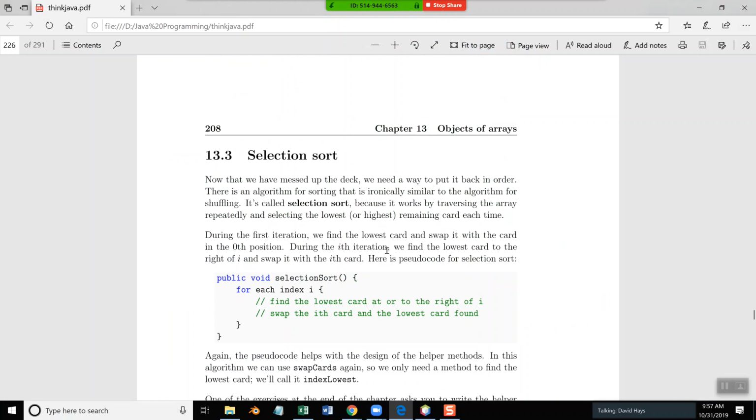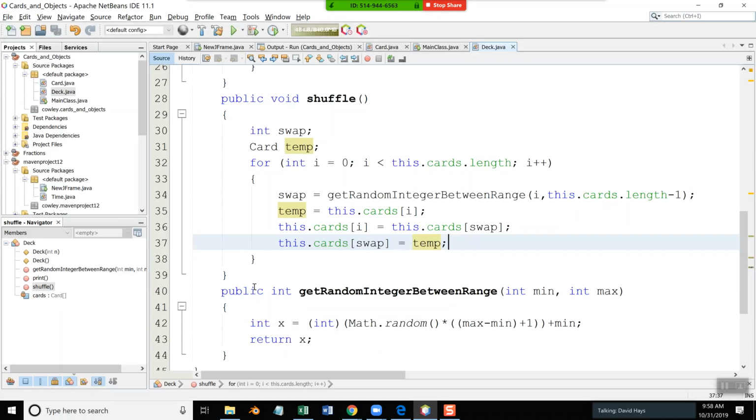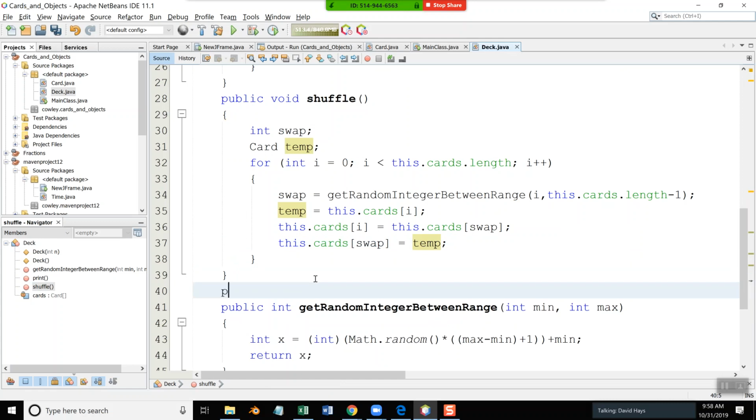Actually, it probably wouldn't be that hard to do a selection sort. So now that we have messed up the deck, we want to put it back in order. Why do you want to put it back in order? I guess let's start a new hand. Okay, so let's take a look at that because that's a pretty easy one too. Public void new deck.